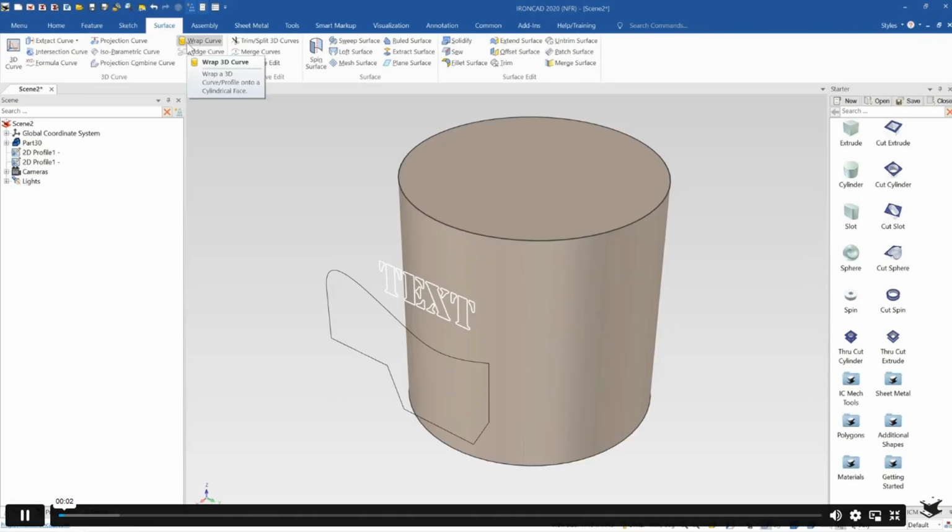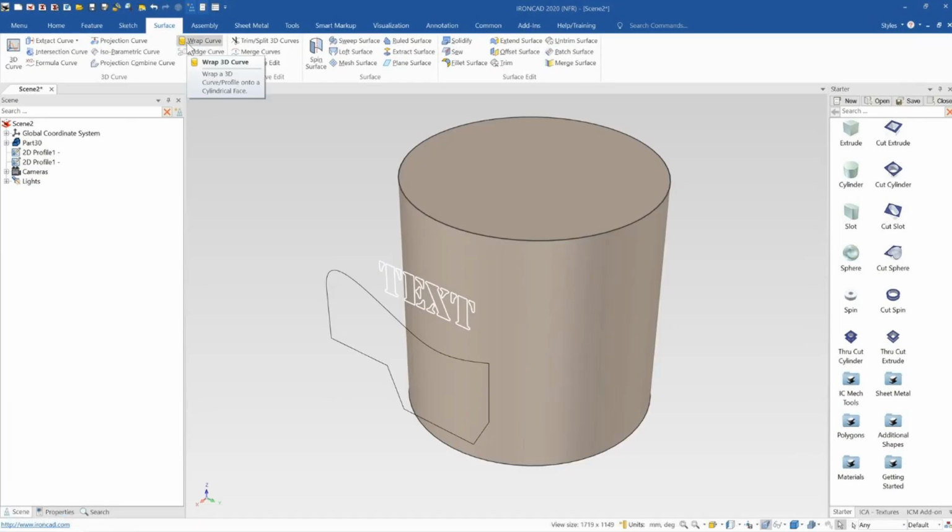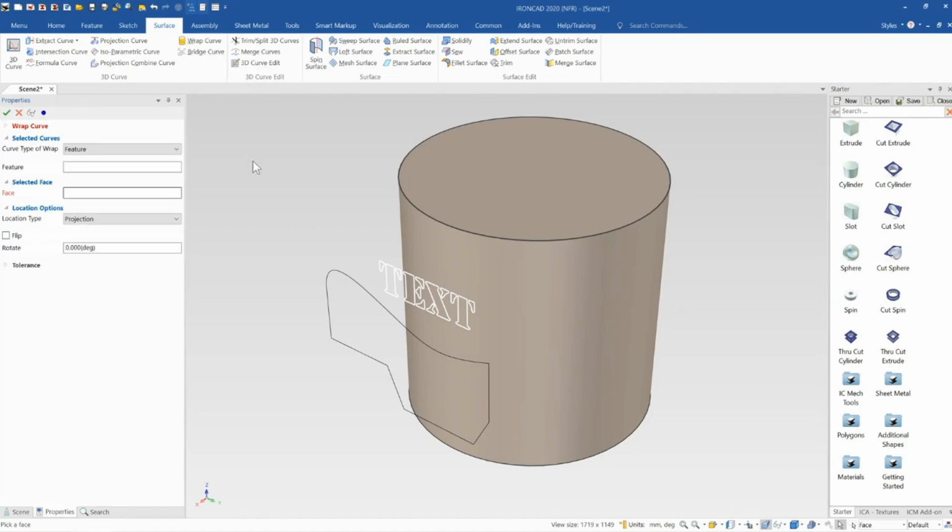The wrap 3D curve command creates a 3D curve by wrapping a 2D curve onto a cylindrical face. It's worth noting here that you can use a 3D curve or a 2D profile, but if it's a 3D curve, it does have to be a planar 3D curve, so it has to be basically a 3D curve that's on a 2D plane, so it may as well be a 2D profile, really. But you can use a 3D curve if you'd like to.